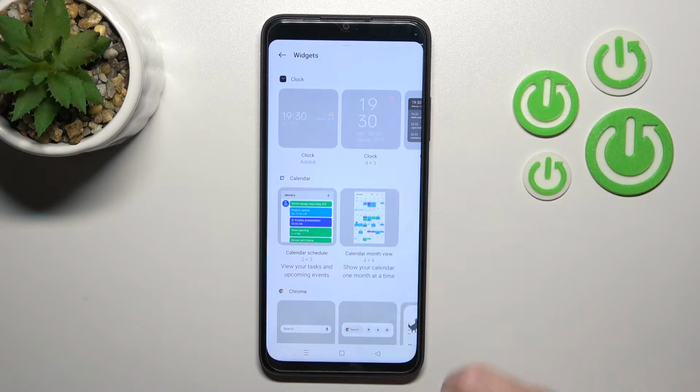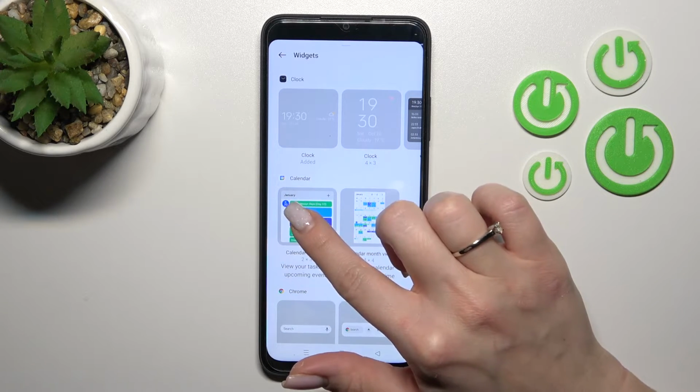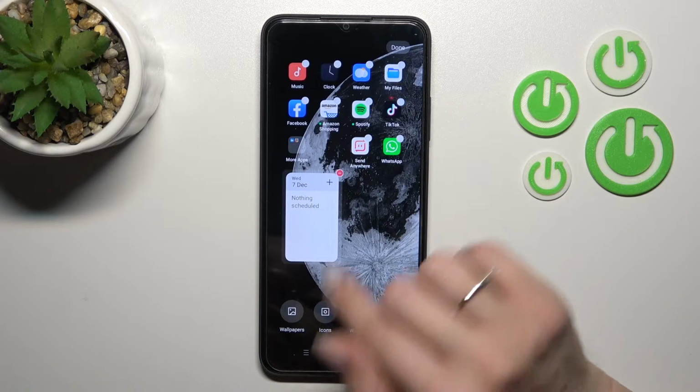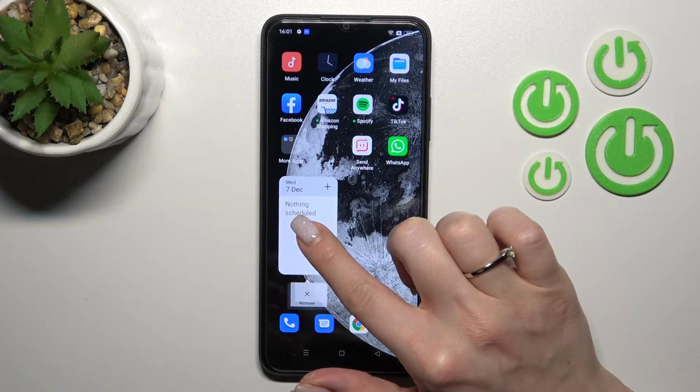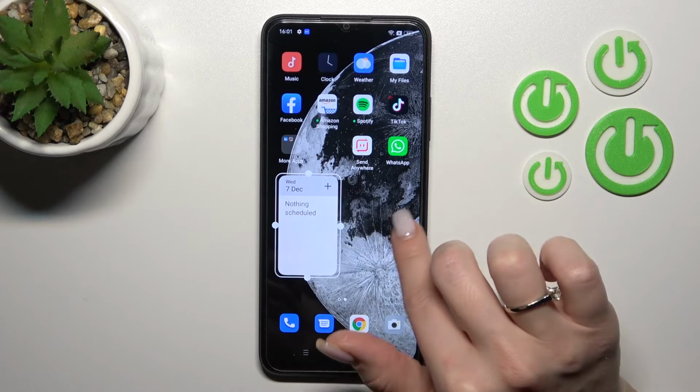Here we can use the preview or the shadow. To add the widget, we should click once on it, and now it's successfully added to your home screen. If you want to resize it, just hold it for a while, and after that we can make it bigger or smaller.